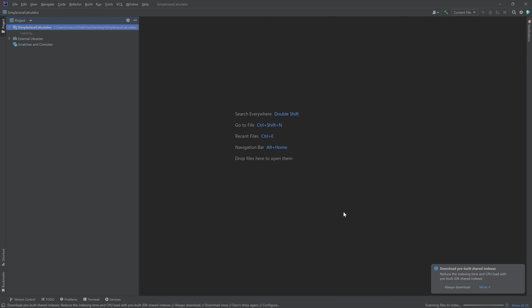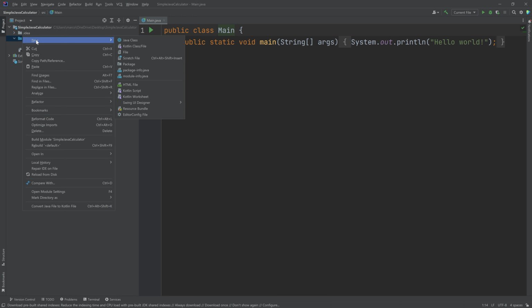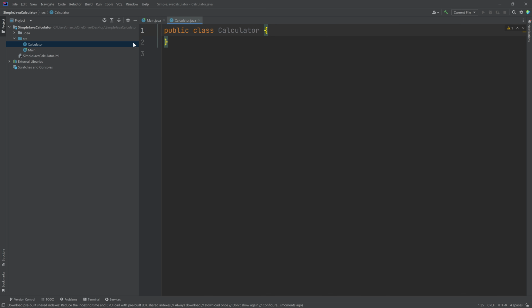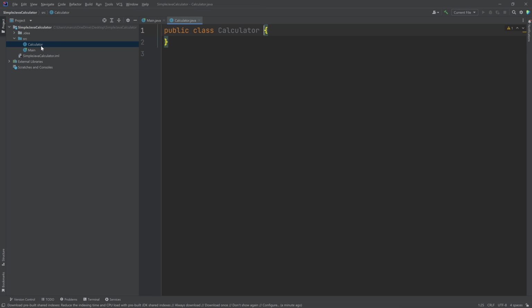This is going to create our empty project. Now, first of all, we don't want to develop inside the main class. The main is supposed to be the entry point of your project and you should write as little code as possible inside it. To contain our code, we can create the calculator class. Right-click on Source, New, Java class, and name it Calculator. Inside our main, delete the print line and write new Calculator. And from now on, we are only going to work inside the calculator class.